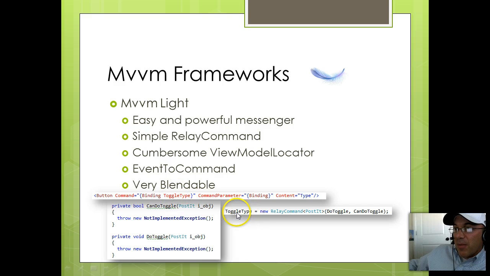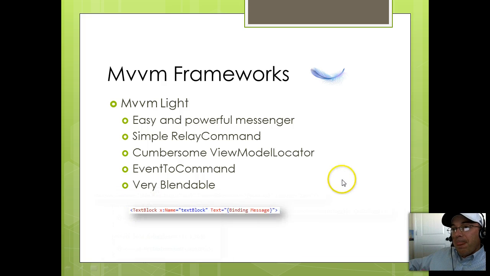You say I want a toggle type button equals a new relay command, DoToggle and CanDoToggle. This is saying do this method for when you actually click on the button, and do this one when you want to determine if the button is clickable, so whether it's enabled or not. And the way he has it, this relay command, you can construct it with both those parameters or only one. So you can just do the DoToggle, and it assumes that it's always available to click, or you can define the other one.